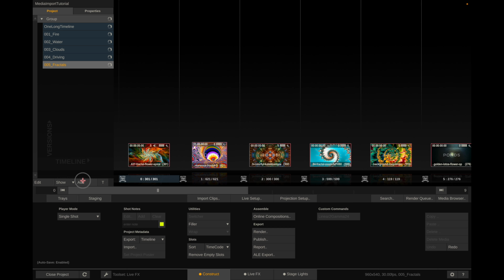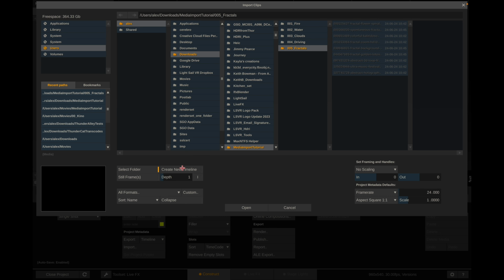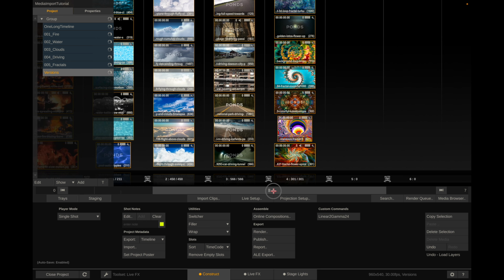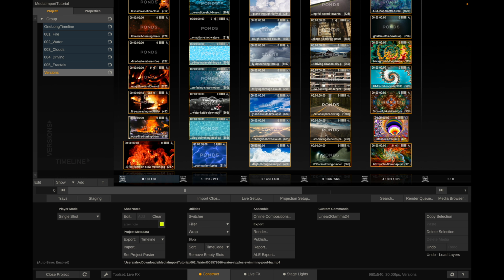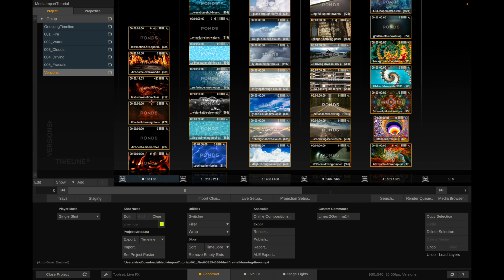Okay, let's go ahead and add a new timeline. I'll call this versions, and I'm going to do import clips. This time what we're going to do is select the parent folder. We're not going to create a new timeline. We're going to do depth of 1, and if we press open, now you can see it's actually imported all of our clips, and each folder is its own shot with versions for everything that's inside of that folder.